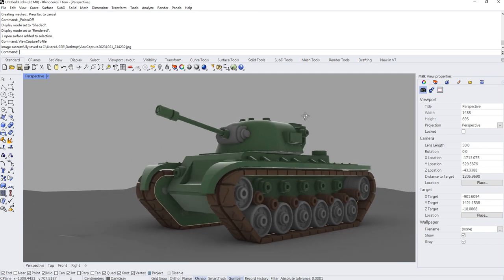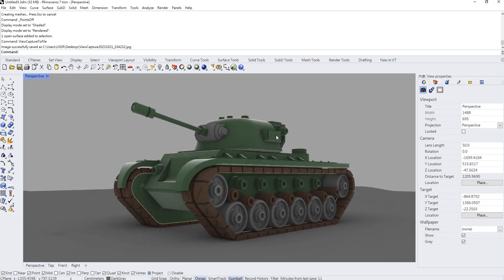All right. So now, well, that's it. That's about how to make a detailed tank. Probably it's not a perfect one, I think, but for the beginner, I think it's quite enough.